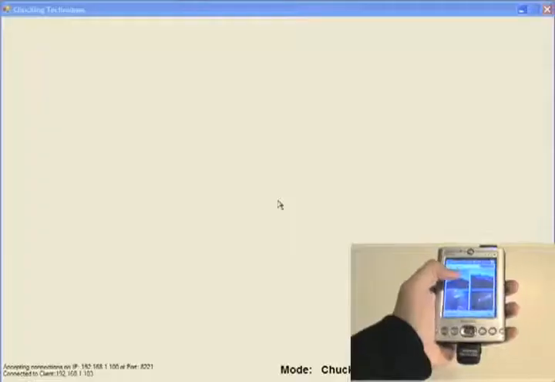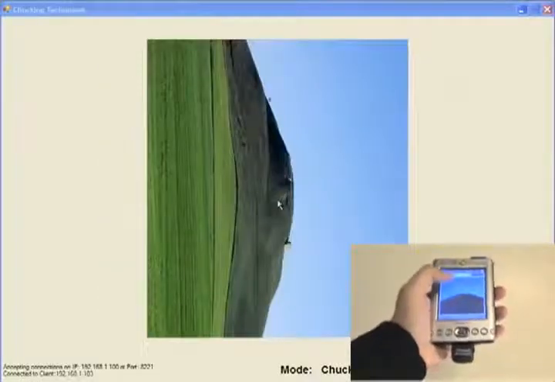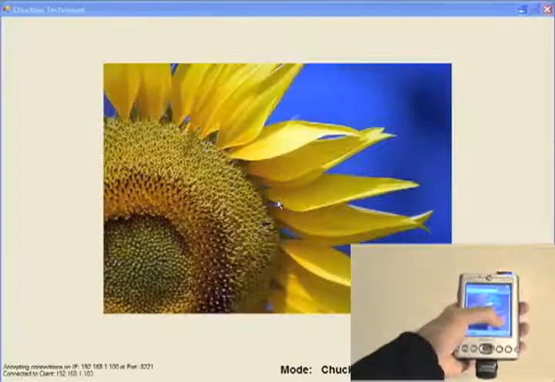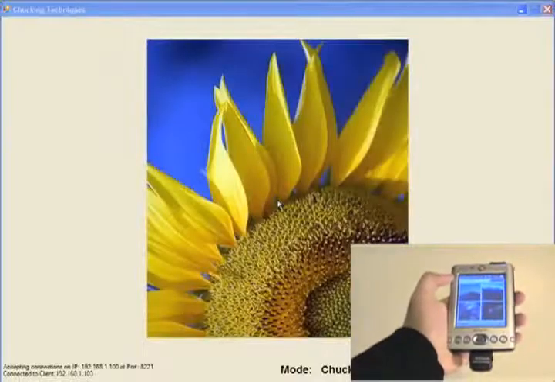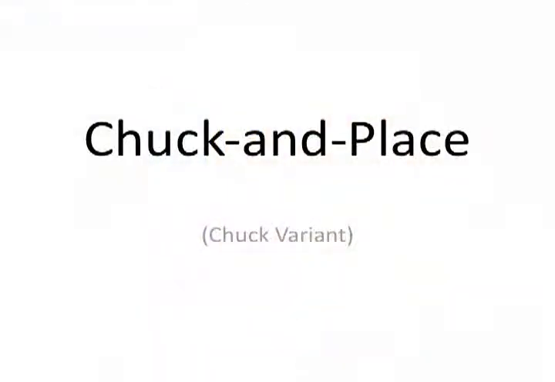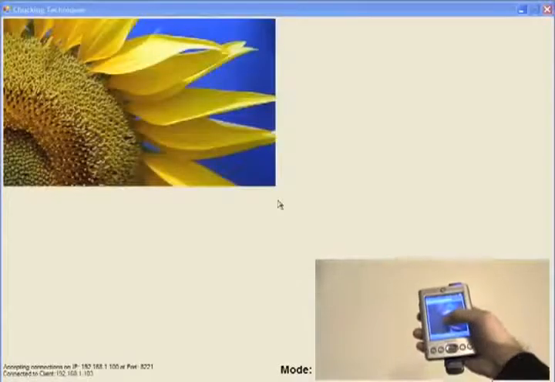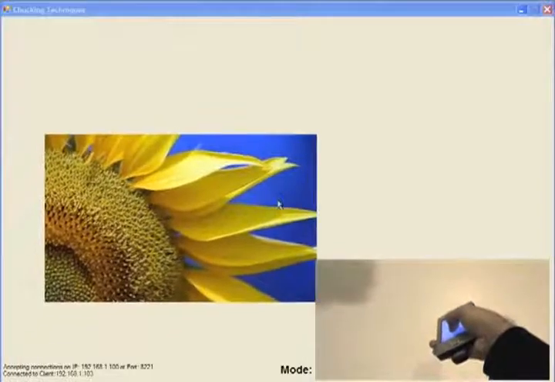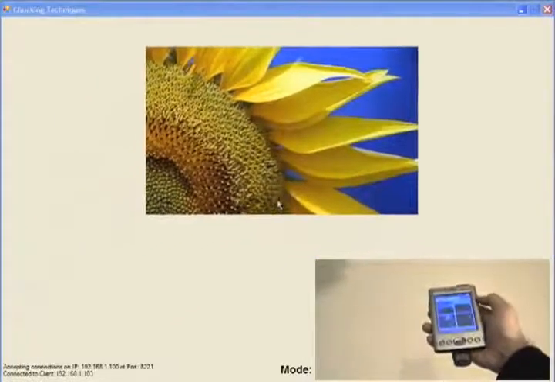Chuck and rotate. The user performs a chucking gesture to send the picture across to a large display and then can use the thumb to rotate the picture clockwise or counterclockwise. Chuck in place. The user chucks the picture to a large display and then can accurately position the document anywhere in the XY plane, regardless of the grid, by holding down the picture until placed where desired.